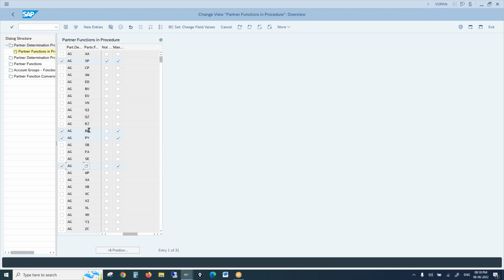But a bill to party, does it need to behave as any other function, or does a bill to party have to behave only as a bill to party? Anyone? Only as a bill to party. It need not behave as any other function, right? Only sold to party should behave as a ship to party, bill to party, payer. But any other function is only an individual function. If it is a ship to party, it has to behave only as a ship to party. If it is a payer, only payer.